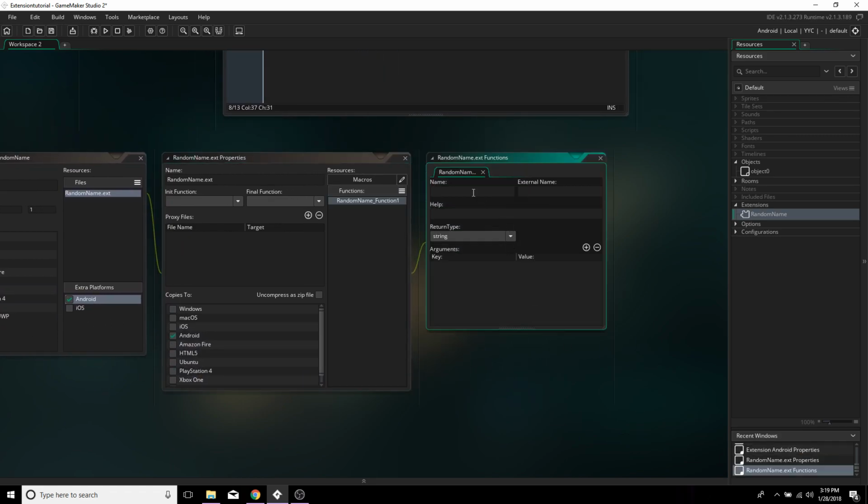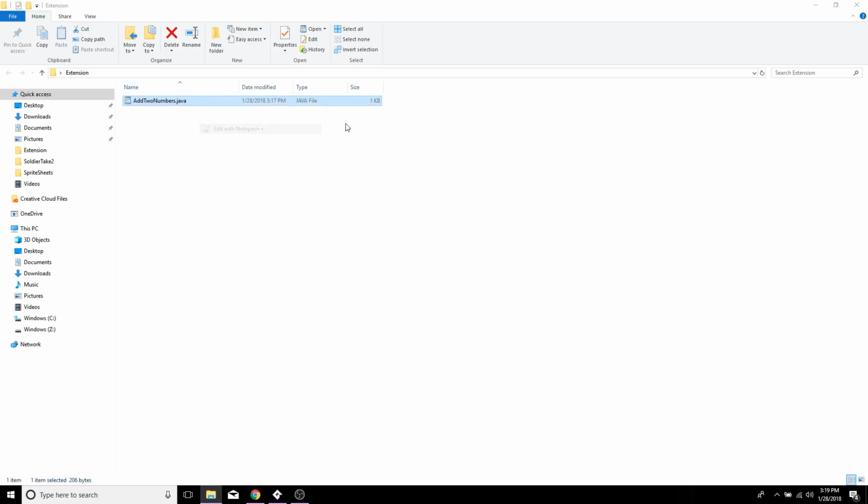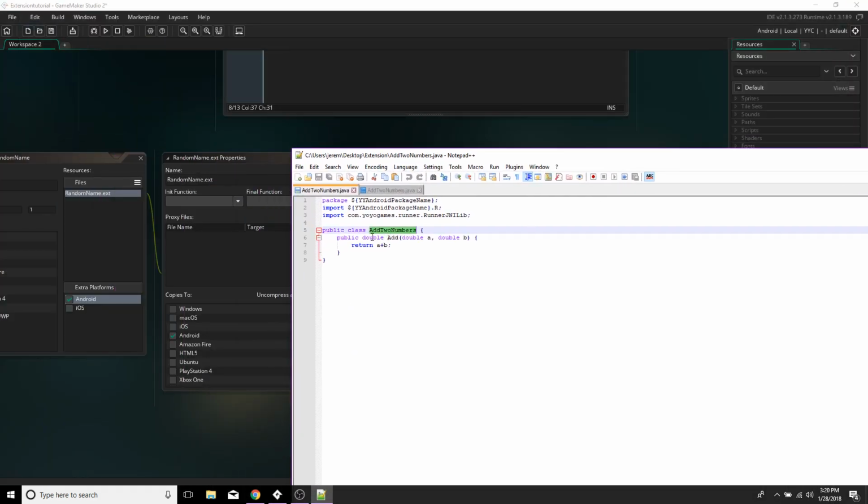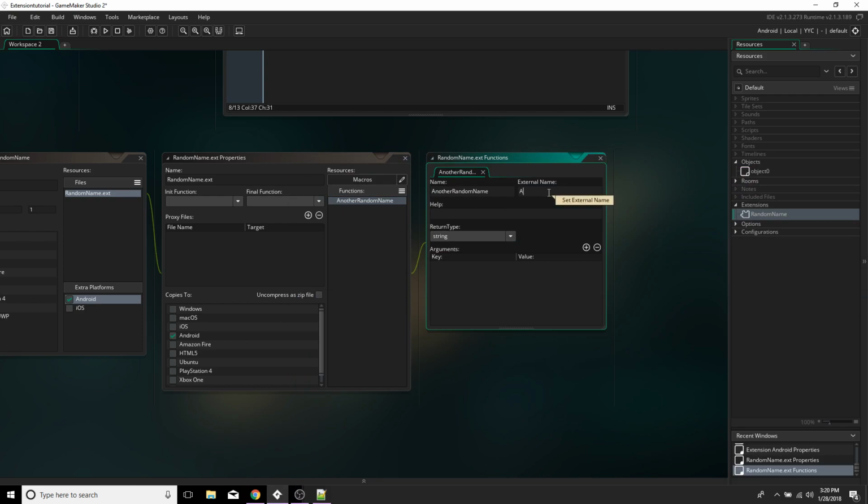And let's make a new function. The name here is going to be what we type into Gamemaker to call the function. So I want it to be add two numbers. It doesn't matter. I'm actually going to say random. Another random name. That can be whatever you want it to be. But now the external name, this right here, has to be the same as this function right here that you want to call. So I called it add. So that right there is what I need to put in here for my external name. Add.